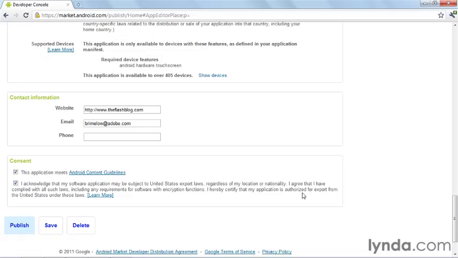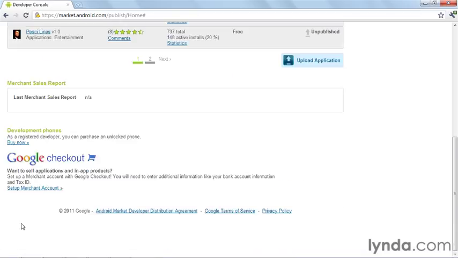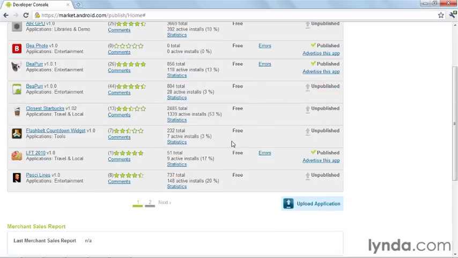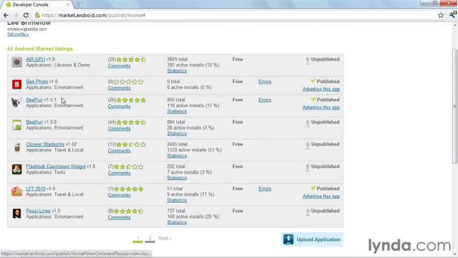Now, one of the great things about Android Market is as soon as I publish this, it's going to be available on the market. There's no lengthy approval processes like you have on other mobile platforms. So again, it's very easy to get things out there really quickly. So I'm just going to click publish here, and it's going to go through and check my application and make sure it's actually created correctly. And now we can see we have bphoto 1.0, and it's actually published on the Android market.